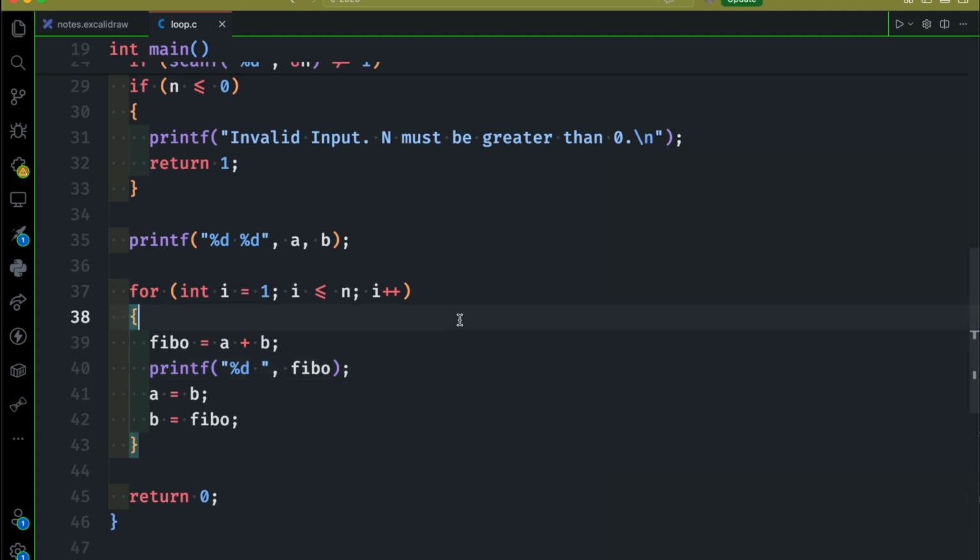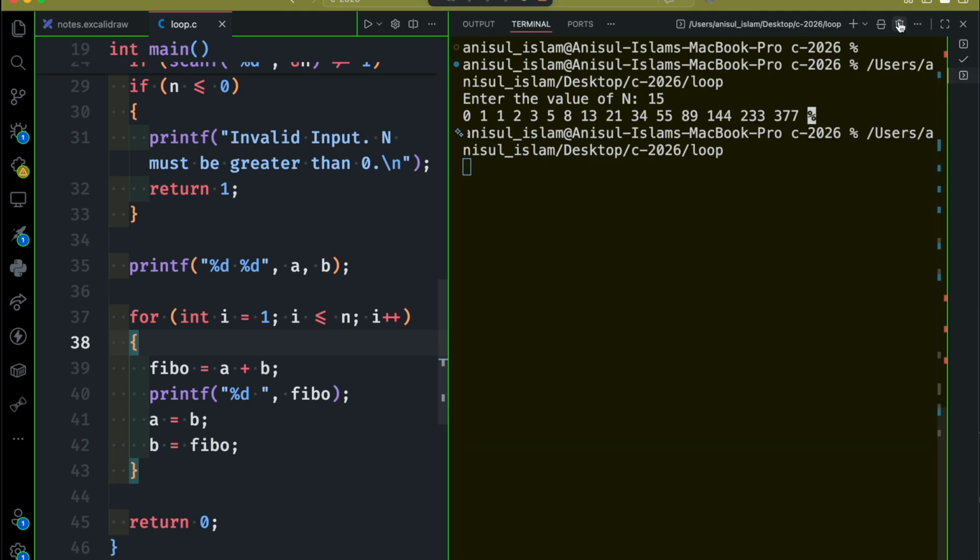Fibonacci. And let's see what happened, okay? If there's something wrong, we'll fix that. There's nothing wrong with that. So let's continue. Here we will compile and run again.